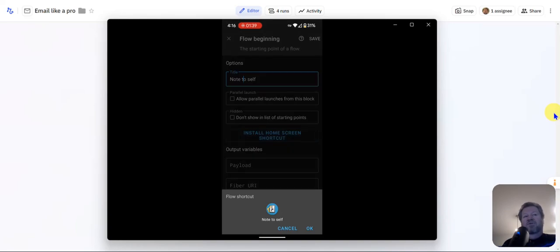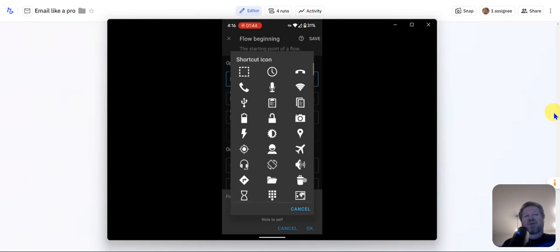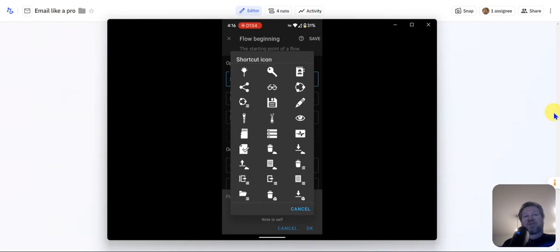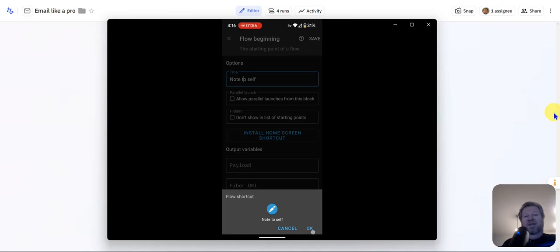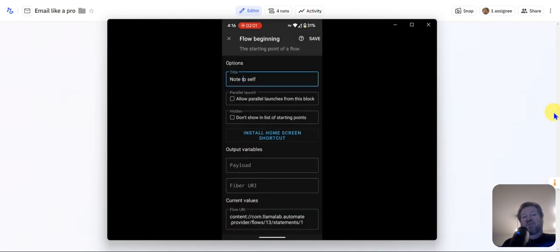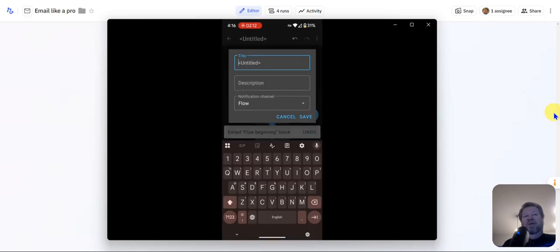Leave all the other options the way they are. And we'll change the icon on the flow to be something different. Pencil looks good. Let's do the pencil. And then click OK. And then click Add to Home Screen. And so once we do that, we're basically done. So you can see it's a very similar approach to what we did in the previous example. It's basically the same thing. It's just a different option. Instead of sending email, it just creates an email. And so then put in a little bit more information here for the block, for the flow, I should say. And description.